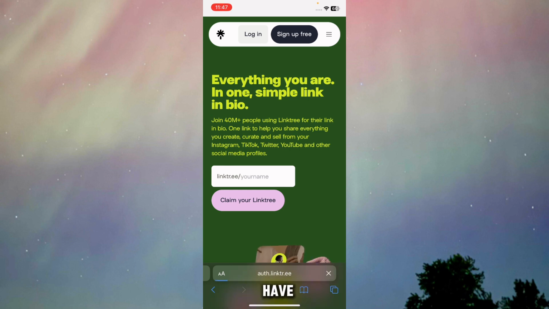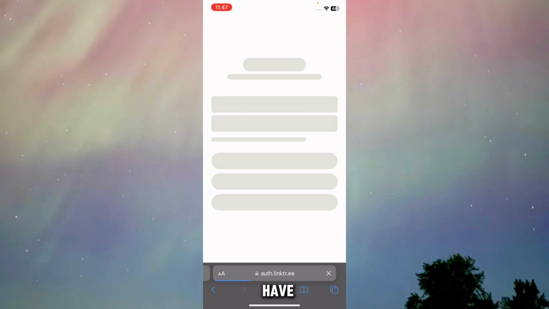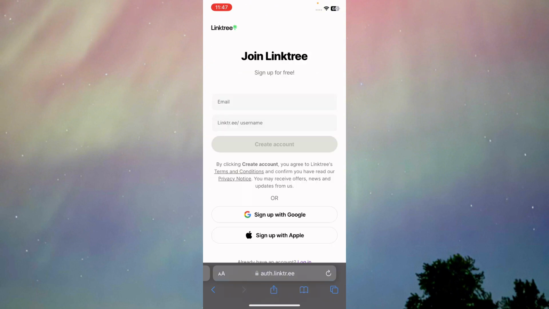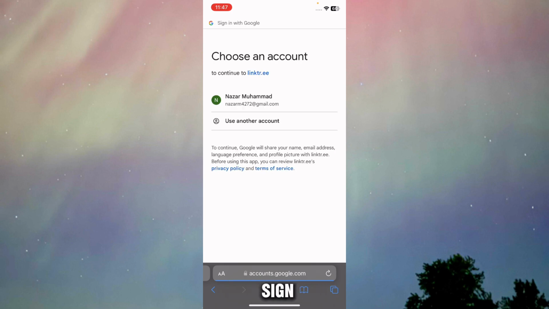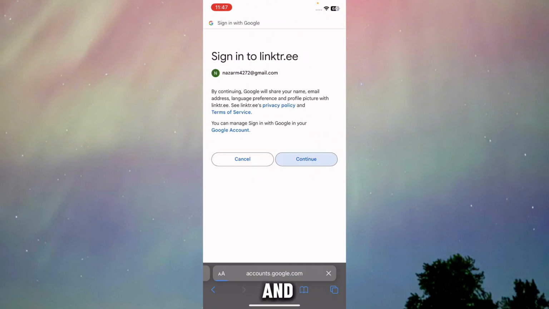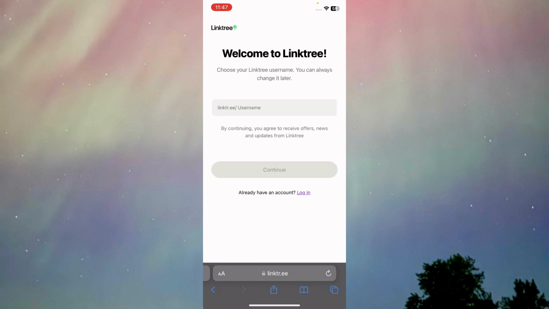or if you already have an account, just log in. I'm just going to sign up because I don't have an account. So yeah, this is how you sign up. Just put in your email address or sign up with Google or Apple. I'm just going to sign up with Google. Use my account. And then it's going to take a while, but let's press continue. And yeah, it's almost done.